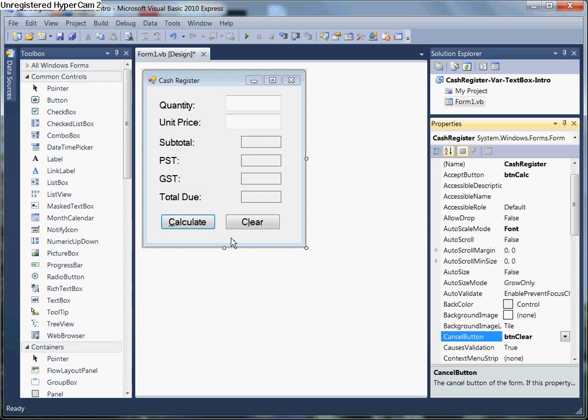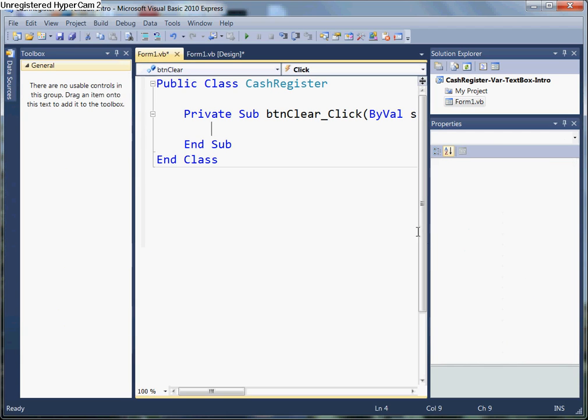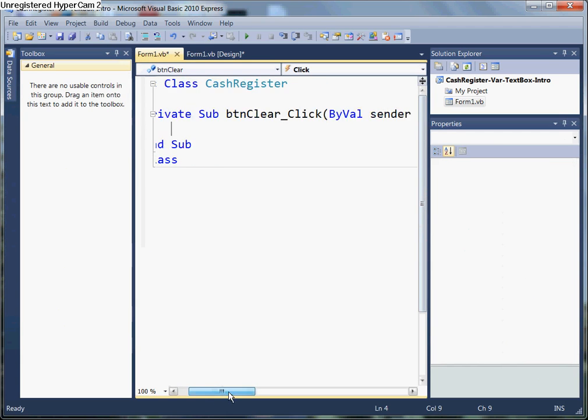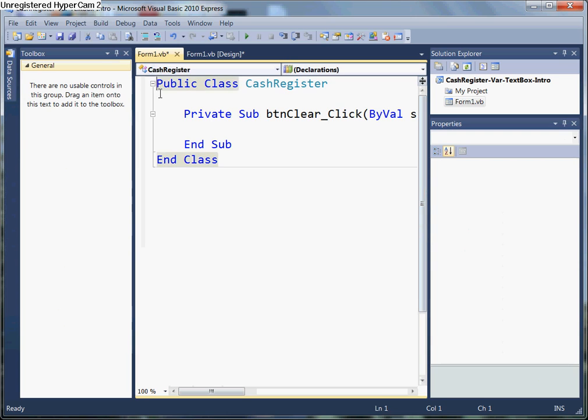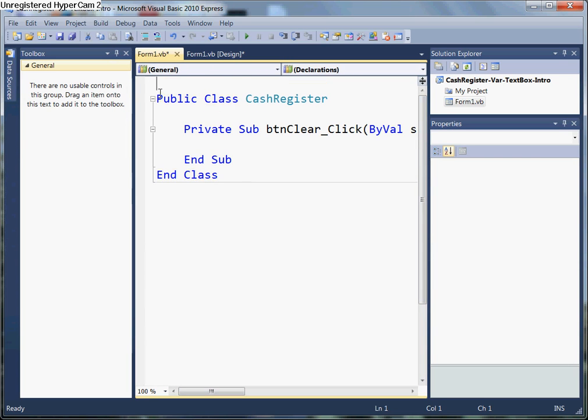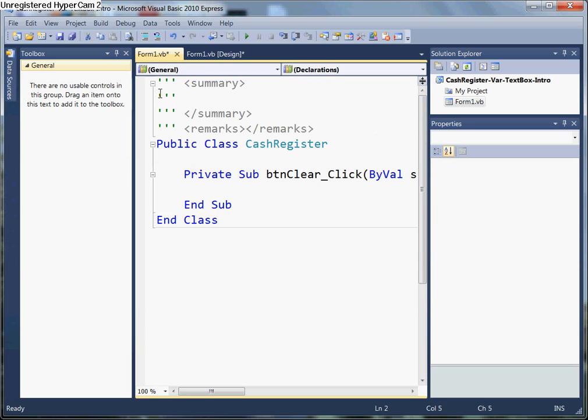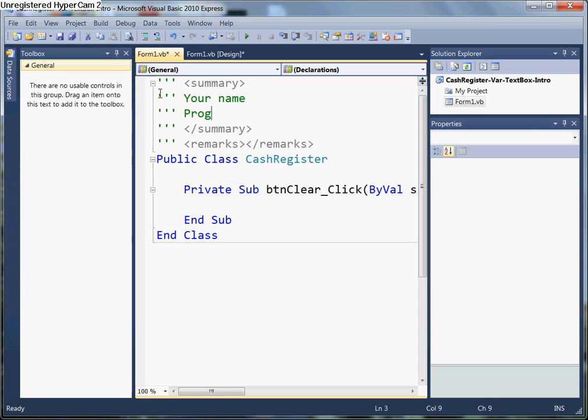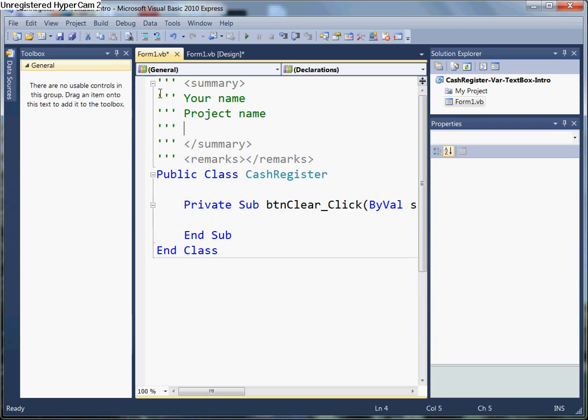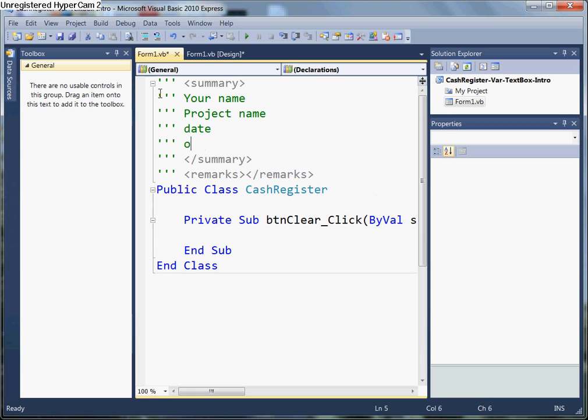One of the easy things to do right now is to code your clear button. So double click it, and as soon as you get into your code, you should notice you're missing your comments. So you should come up here, and if you do three apostrophes in a row, it brings this up. So you can type in your name and your project name and the date, and any other important info can go here, and that's worth a mark.